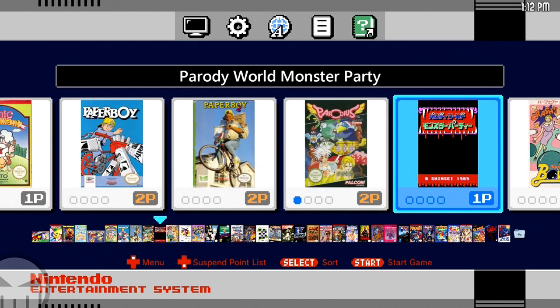Now, this is Parody World Monster Party. Interesting thing about Monster Party is it was never released in Japan, but there was a prototype of what would be the Japanese release, and it was called Parody World Monster Party. That's why I don't have proper box art for this, because it never was actually released. So this is actually a really interesting ROM to hunt down and play, because it is practically Monster Party, but with some differences. It's actually bloodier. So I had to have that on there.